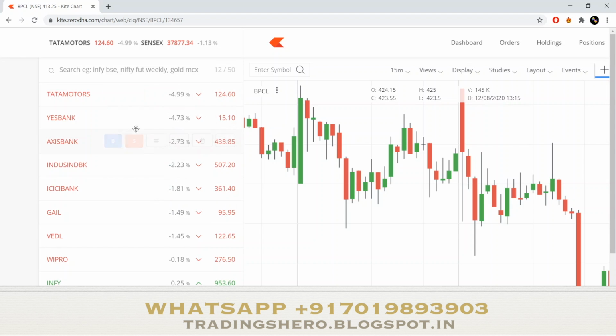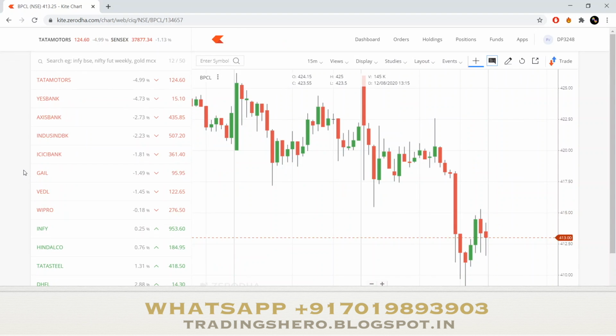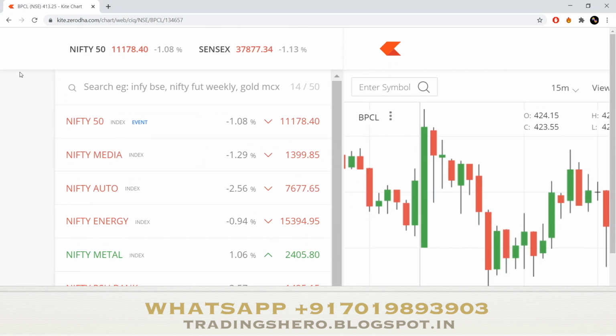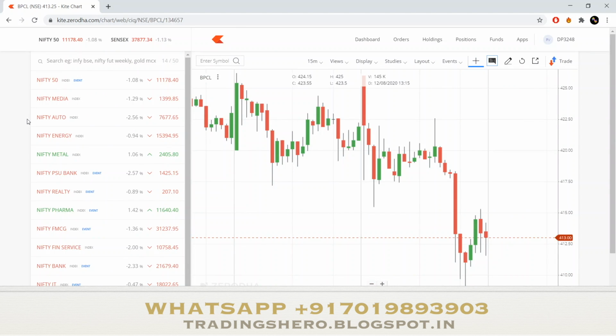If you are tracking any stock, you can customize it there. I always add Nifty 50 there because I can come to know what percentage the market is in, and I can quickly take a glance at what is happening in the market. So that's the second trick.